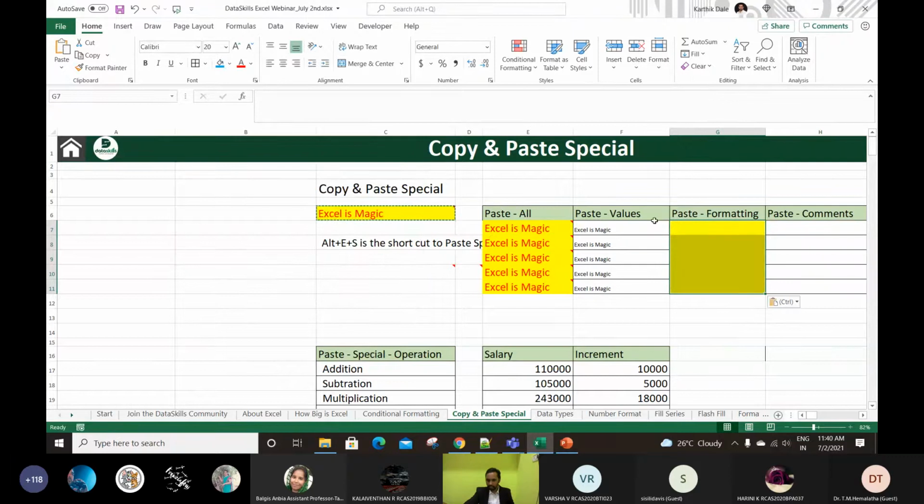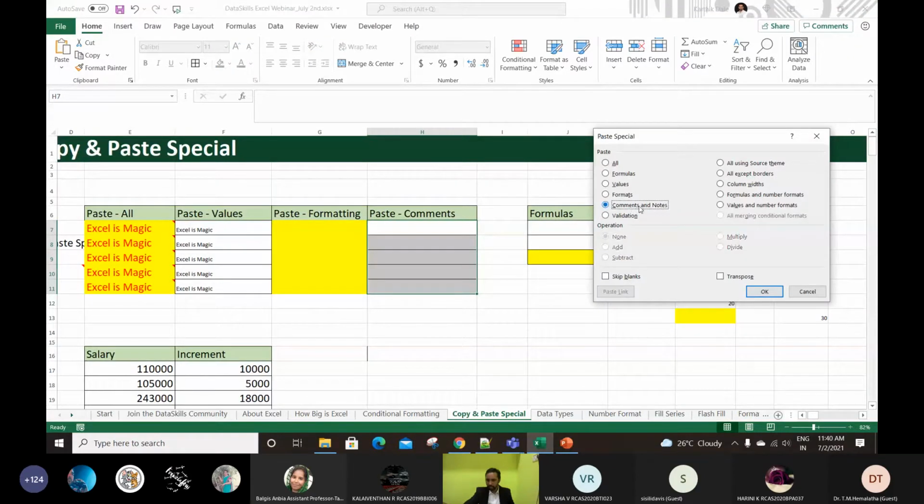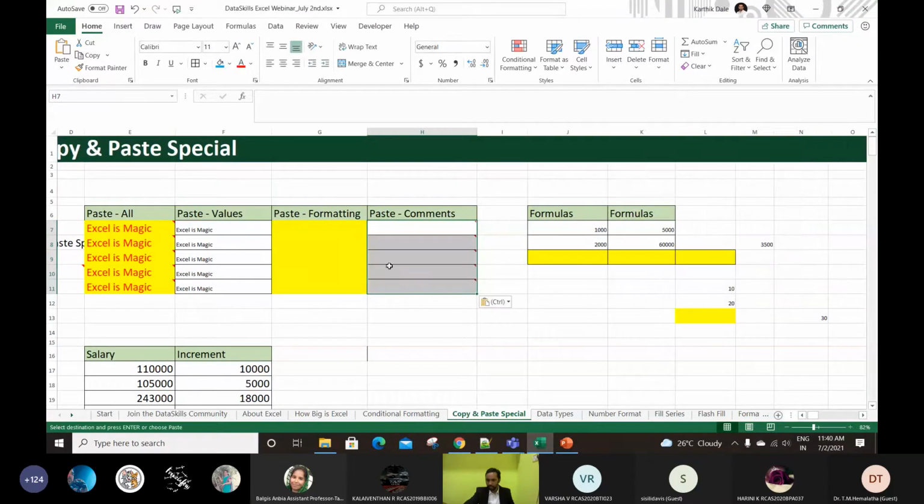That background color yellow, text color red. It is not showing the red color because there is no text here. But I want this comment on hover of it. It is showing some comment. The same comment I want to show here. Select them. Right click, paste special, and comments and notes. Click OK. It is pasted.